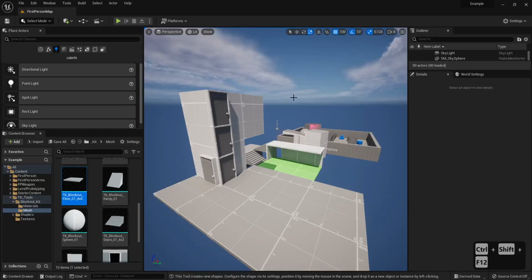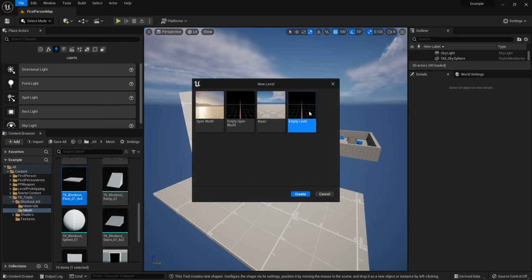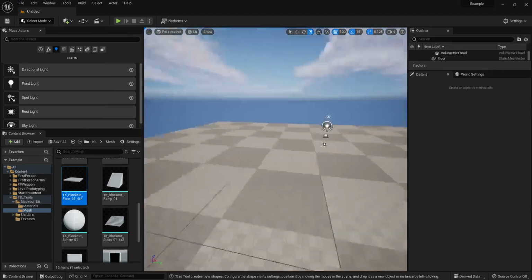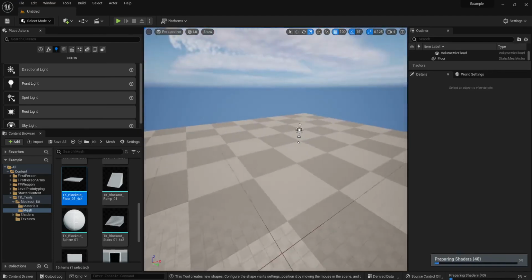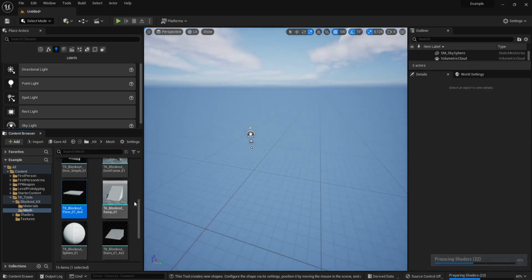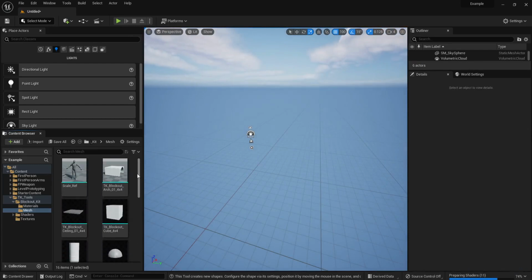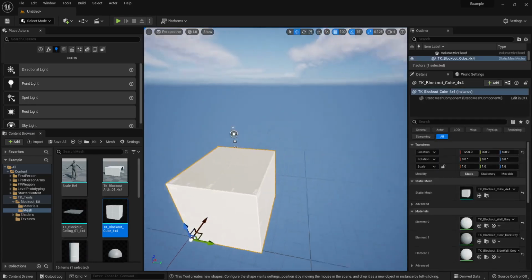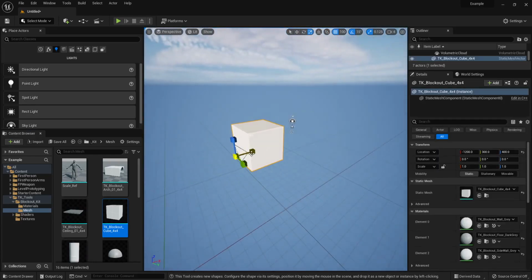So now as an exercise, let's start from scratch. Let's start a new level, empty level, or let's do the basic one. This one only has the lights and the floor, so let's delete the floor. And as an exercise, start using these pieces and just build something. No thoughts. Just build. Just get a feel for the tools.